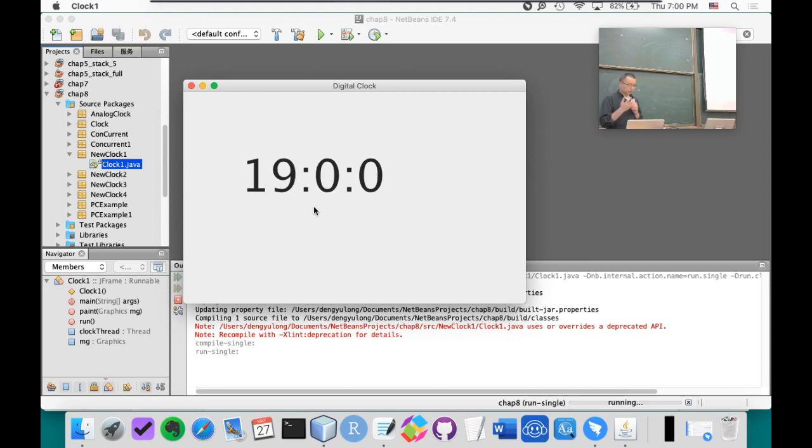How to create this clock? I want to create a clock. So it's a clock program. We have two threads to do it. The two threads to do this job. We'll come back. How to do it?